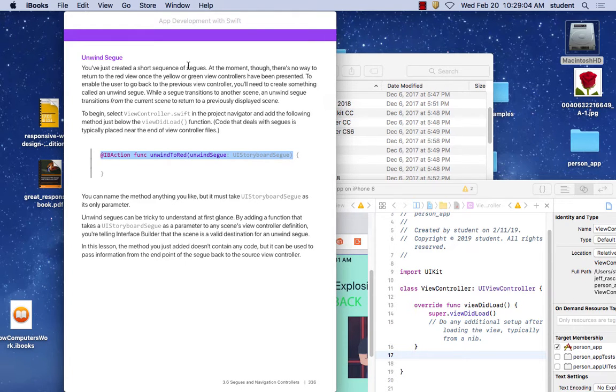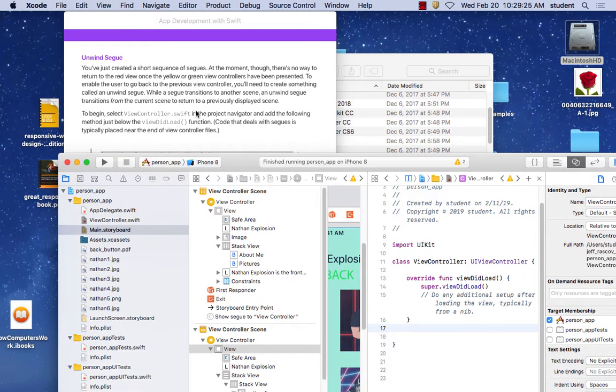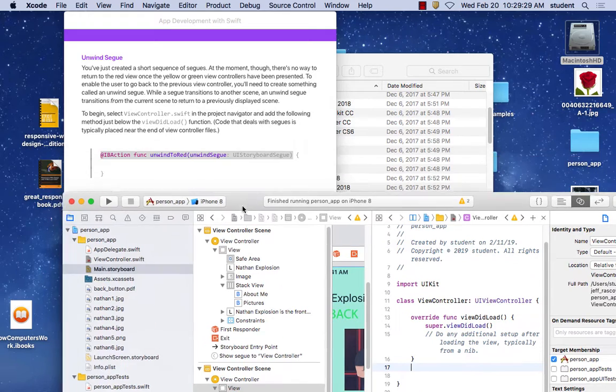You've just created a short sequence of segues. At the moment, though, there's no way to return to the red level once you've done that. Okay, you'll create something called an unwind segue. While the segue transitions to a new scene, an unwind segue transitions from the current scene to return to a previously displayed scene. To begin, select the view controller Swift, which we have here. In the project navigator, add the following method just below the view did load.